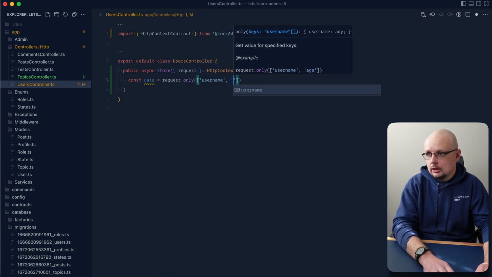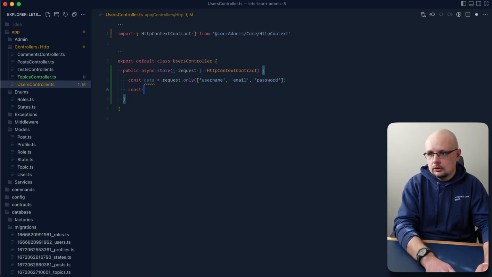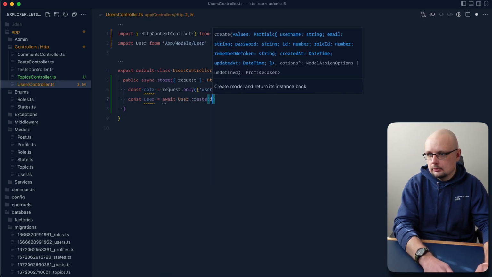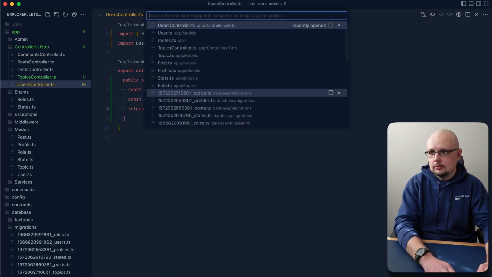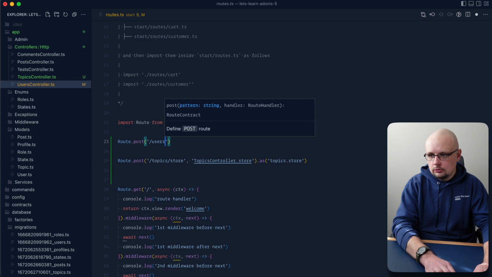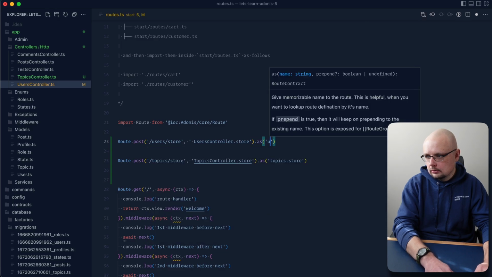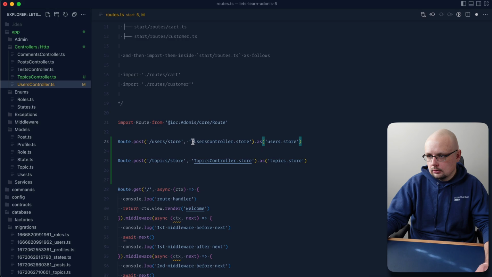We have a username, an email, and a password. We could do const user equals await User.create(data), and then just return back that user. Give that a save. Let's bring this up to a route next. All right, so let's do Route.post('/users', 'UsersController.store') as users.store.